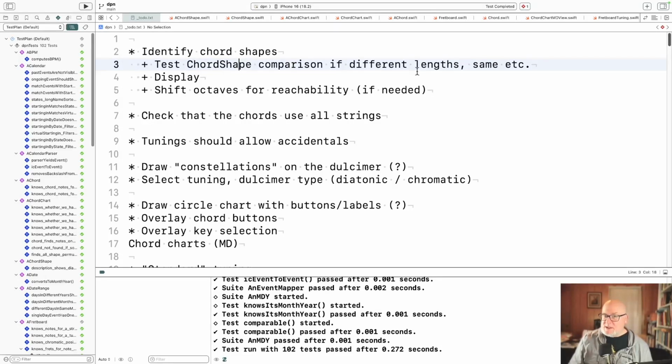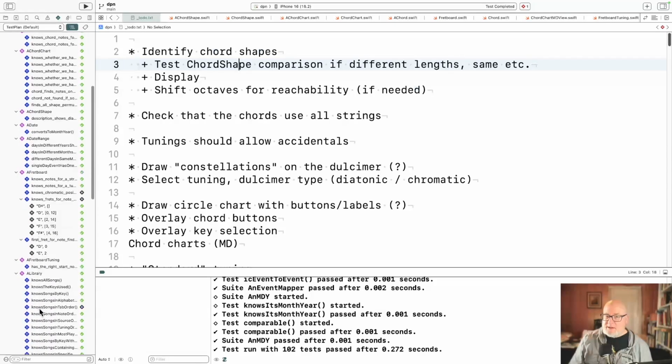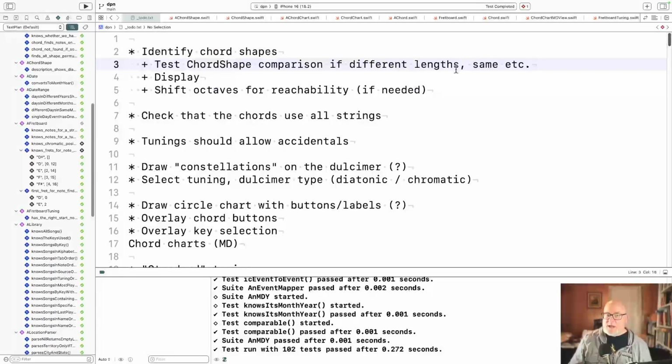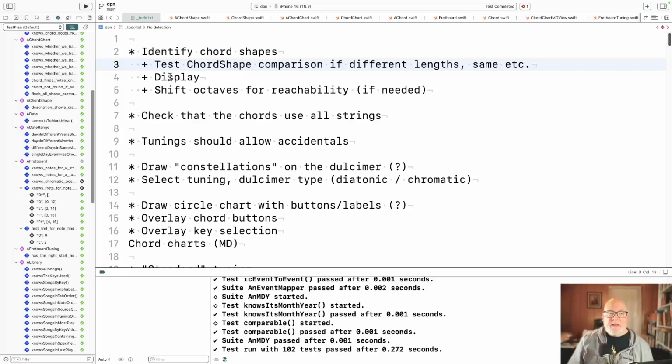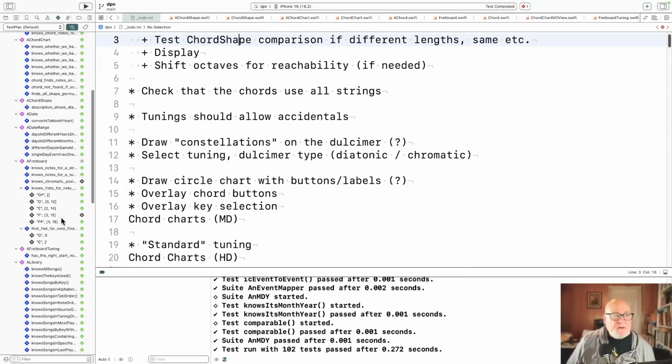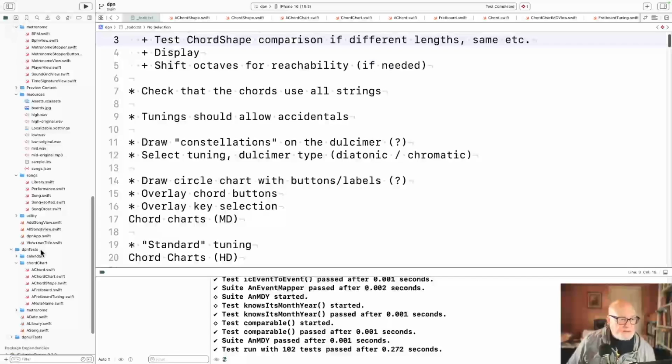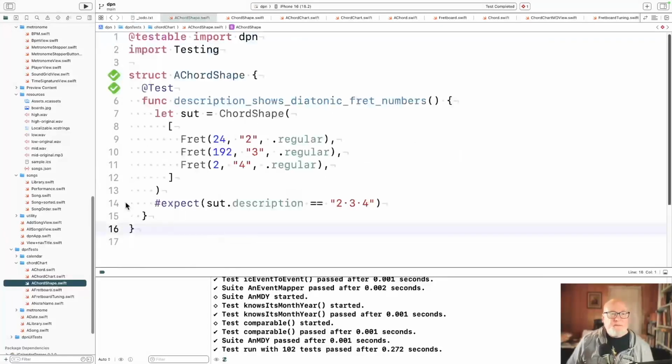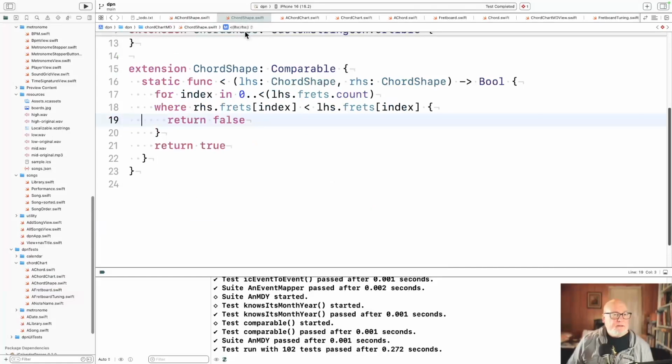And I think mostly we're okay, but we don't have a good test, and maybe we haven't considered what happens if things are different lengths. So let's start there, and then we'll focus on getting this thing displayed. We have a minimal version of that right now, but we'll get the real thing in there. Okay, so we do have a chord shape. Some of their tests got us comparing something else. So let's test this directly.